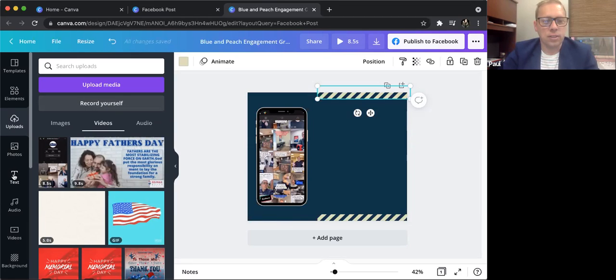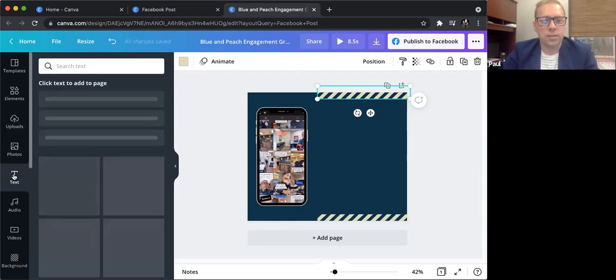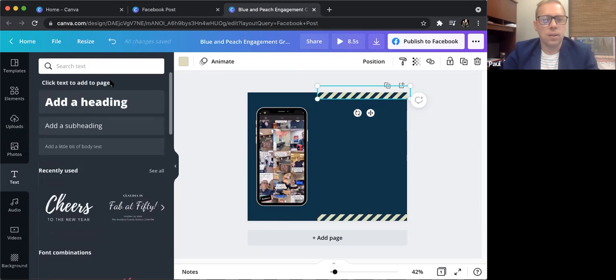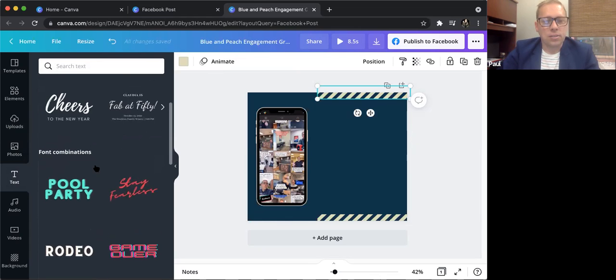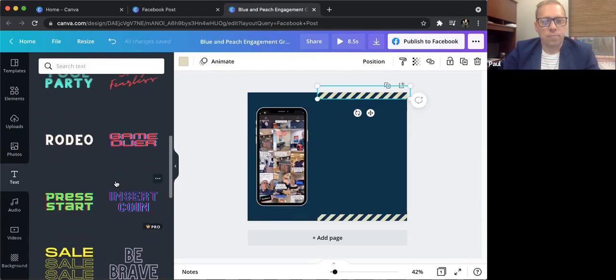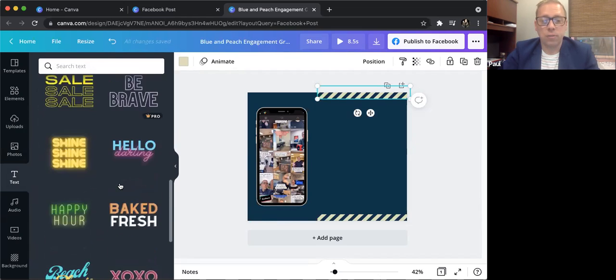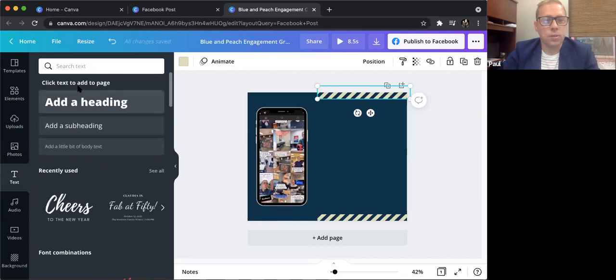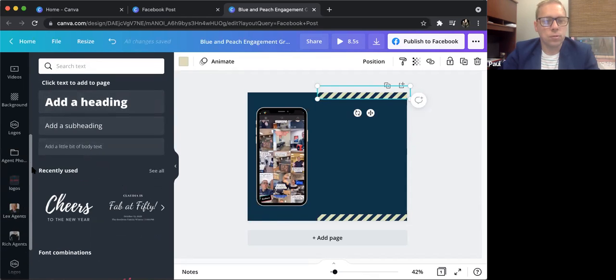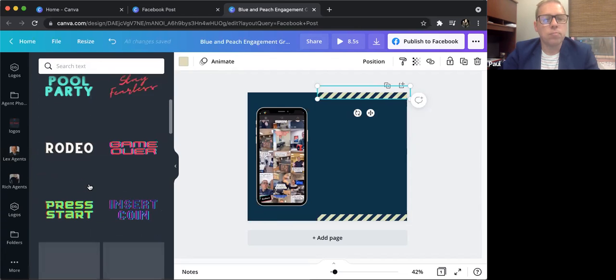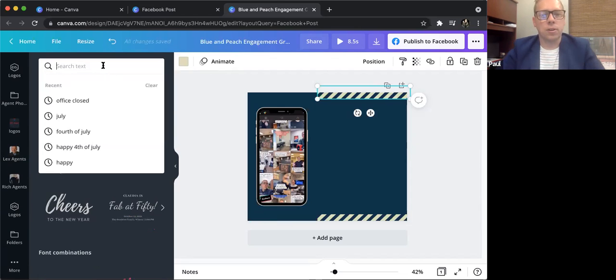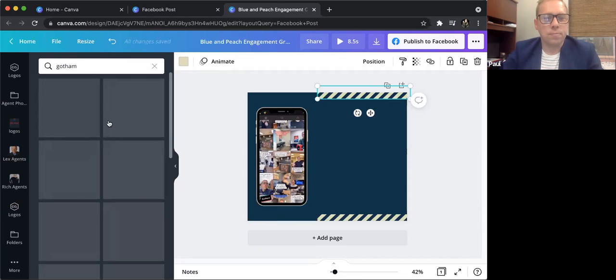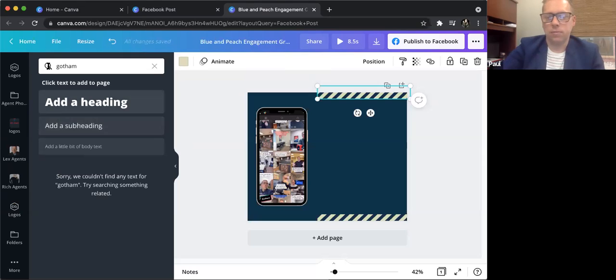Now let's go in here and add a little bit of text. I'm going down here to the left, text. If I want, I can search through all these different things right here. There are several different options you have. I'm going to go in here and type in Gotham. Oh shoot, where's my Gotham at?